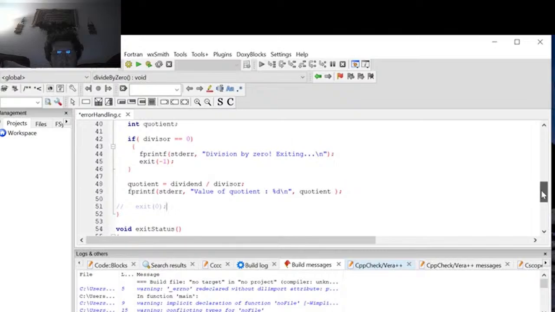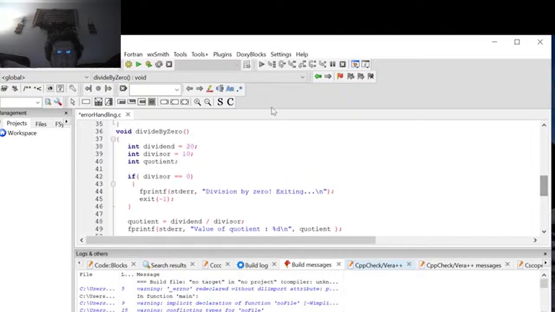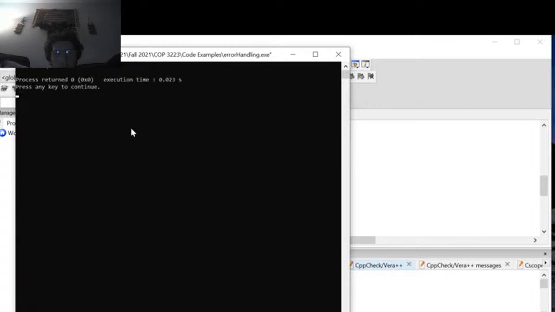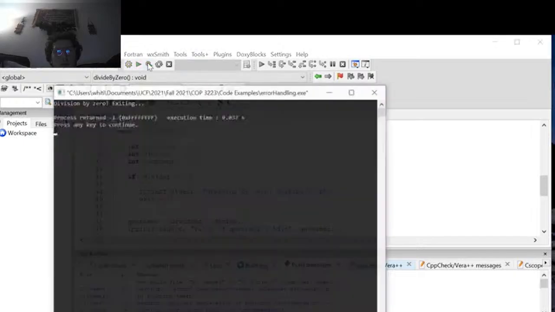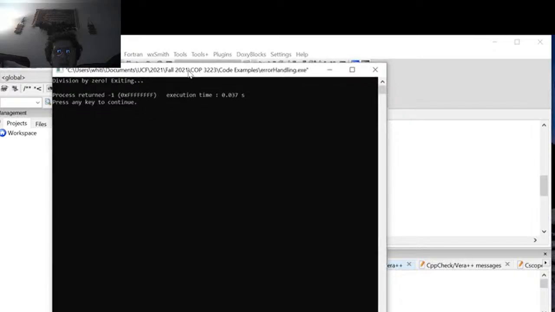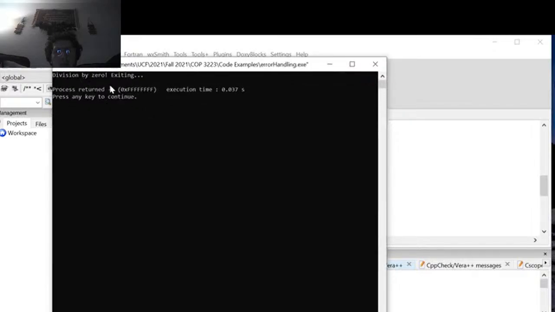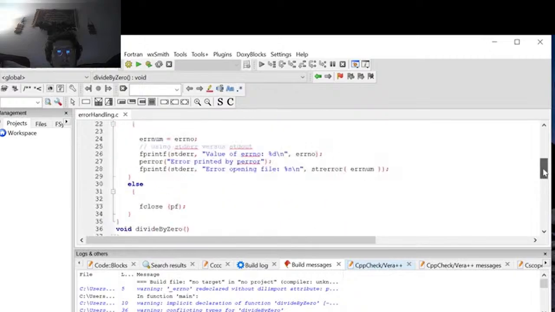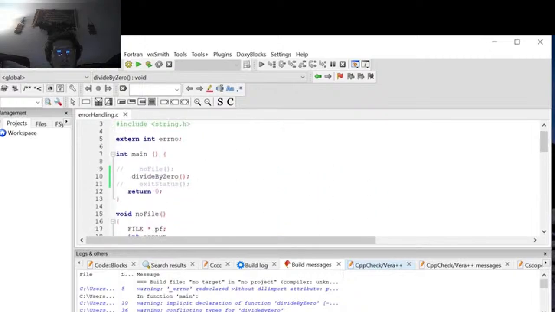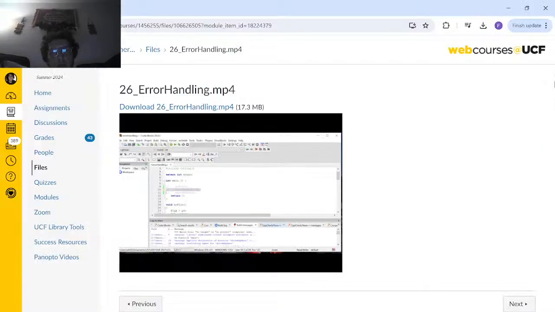The first time I'm going to run this without an error, and it was a successful division. So let's make that divisor a 0. And it says, no, you can't do that. And look, our process returned a -1, so that means it was not successful. The last example here is this exit status, and this is just demonstrating using macros.